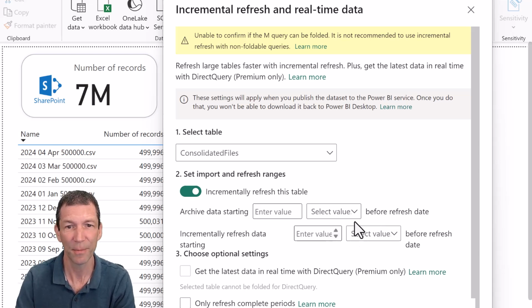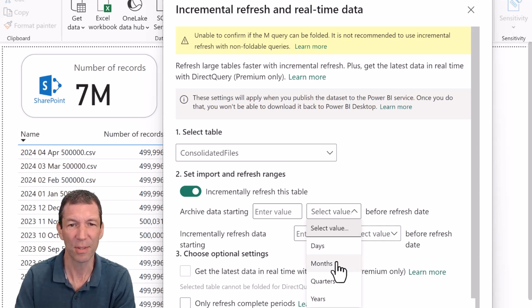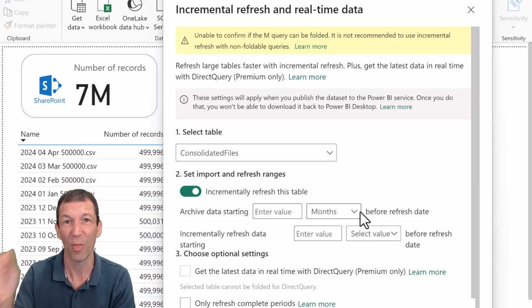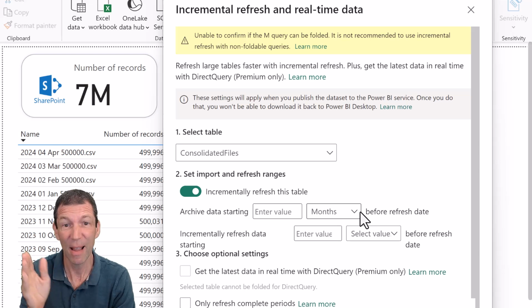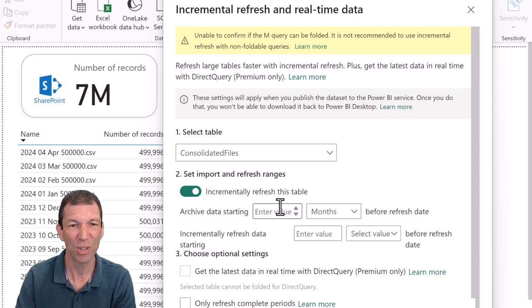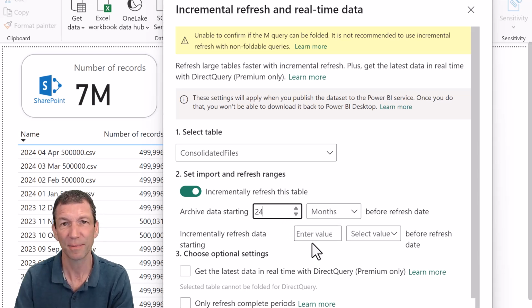This is brilliant. It's a bit confusing about what you do here. I'm just going to pick months. I want it to refresh a certain number of months before the date I'm refreshing today. How many months in the past do I want it to store? And I'm just going to say some large number. Let's say 24 months in the past.